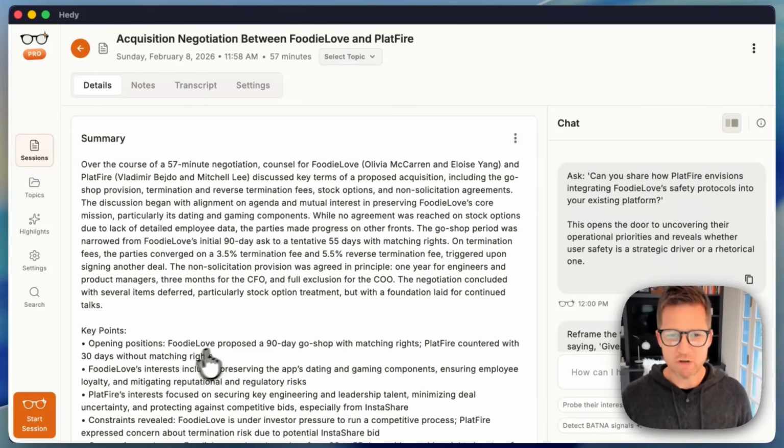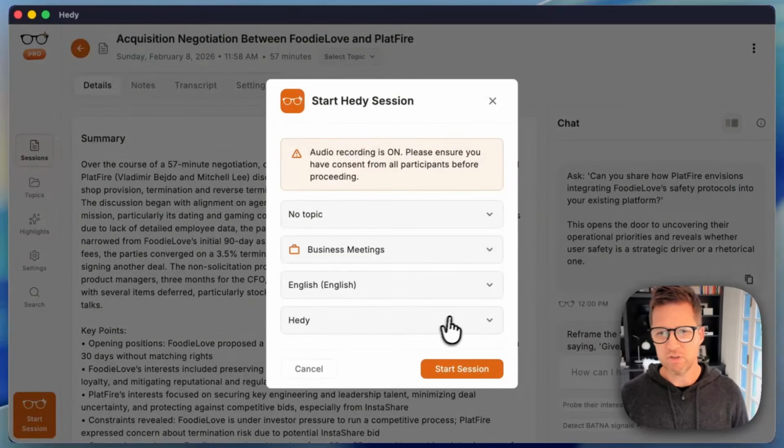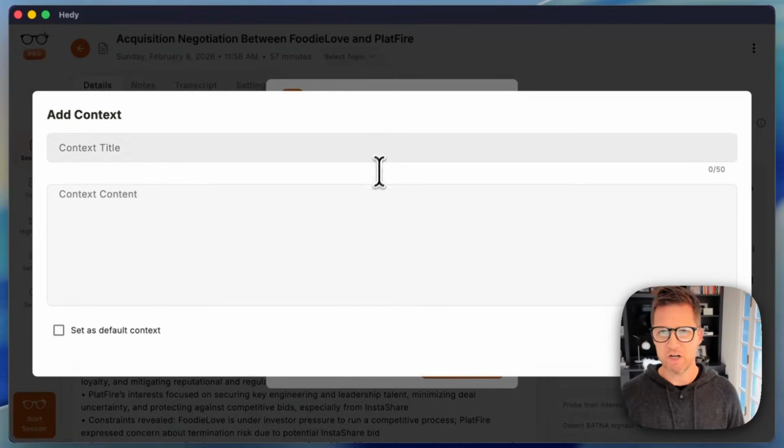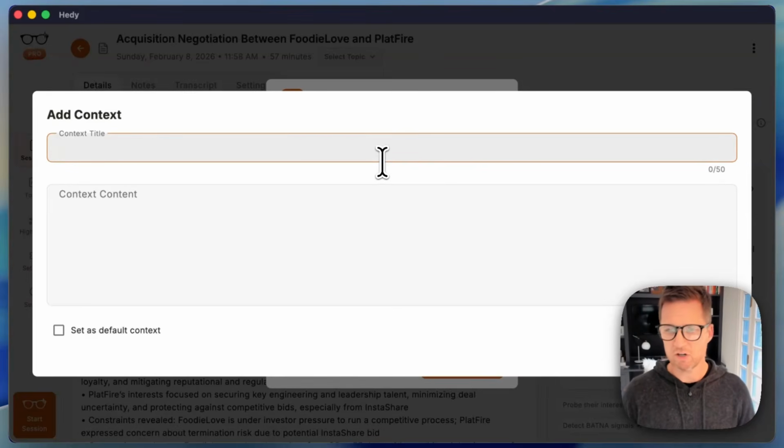Next up, you can now create new session context directly from the Start Session dialog. All you have to do is look for the Create New Context button at the bottom of the dropdown, and you can create a context that will automatically be selected and available and used in the session that you are starting.